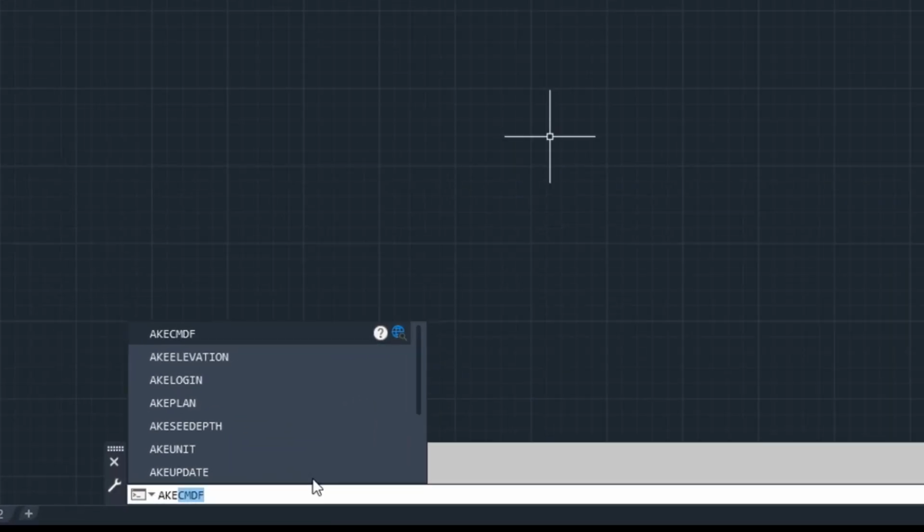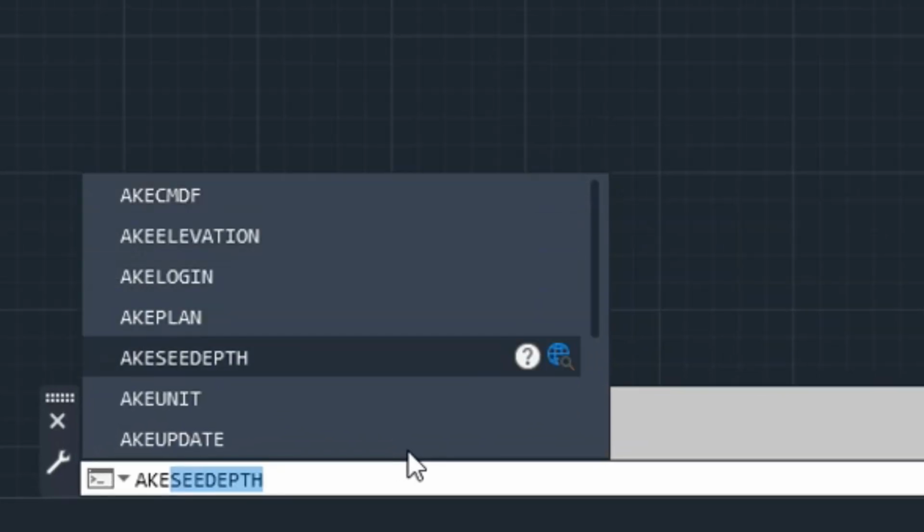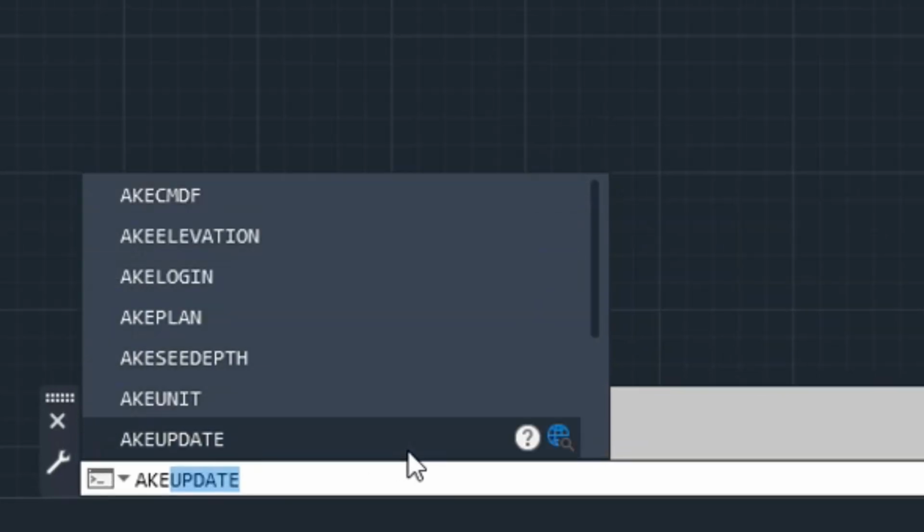Let's get started. Once you have installed the plugin following our text tutorial and restarted your AutoCAD, you can type AKE to confirm if there are relevant commands. If it matches what is displayed here, it means the installation was successful.